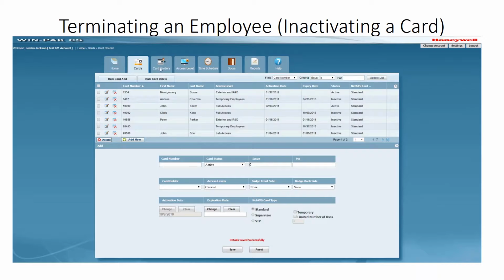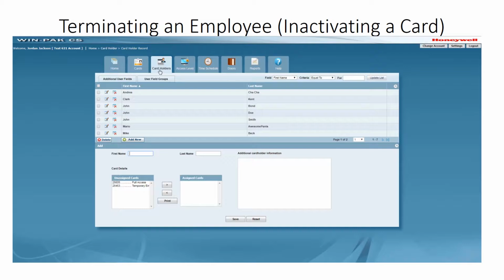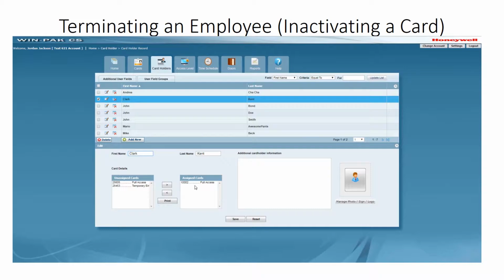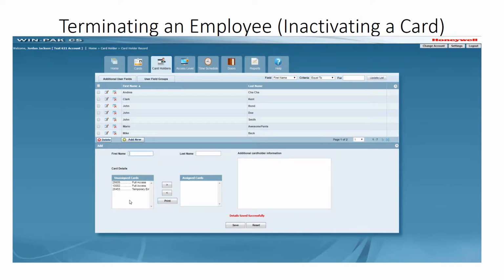If I now come over to card holders, the card holders tab here on the top, and I have my Clark Kent card holder reference here. Again, I hit edit on Clark, and I want to unassign or unattach this card from Clark. So I highlight the card, I click on the left arrow button, which brings it over into the unassigned cards, and once I hit save, that card can now be kept in a desk drawer and reassigned and reattached to a future employee that you hire to replace Clark.